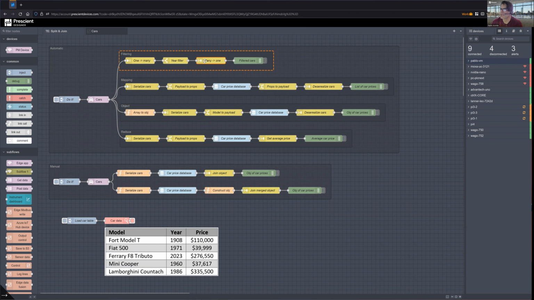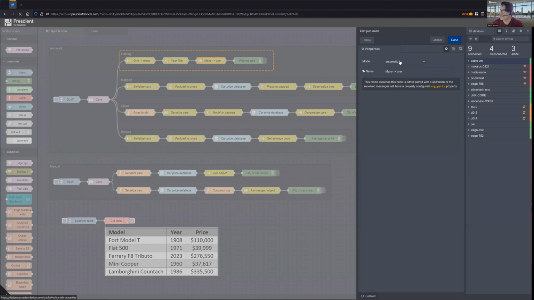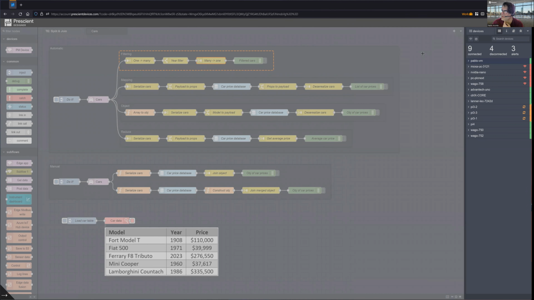So that's a super quick overview of the one-to-many or split node, and its companion, the many-to-one or join node, has three modes of operation: automatic, which is what I'm going to be showing first, then manual and reduce sequence, and we'll cover those in a little bit. But for now, let's just set it to automatic, which is the most convenient mode.